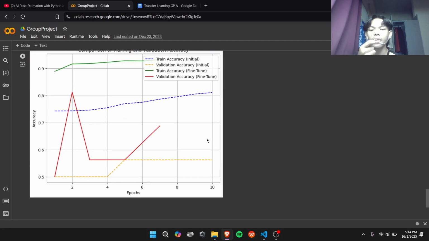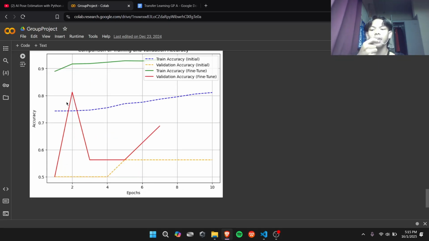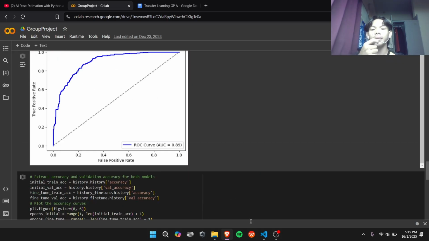Also, if you look at the comparison of training and validation accuracy, the initial training and validation accuracy have a low score between 0.5 and 0.8. But after fine tuning, the training accuracy is very high, and the validation accuracy is also high. I think that's it for ResNet 101.